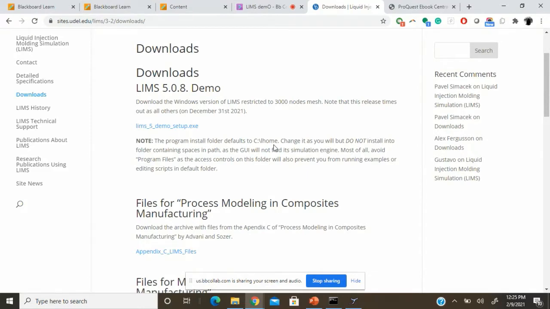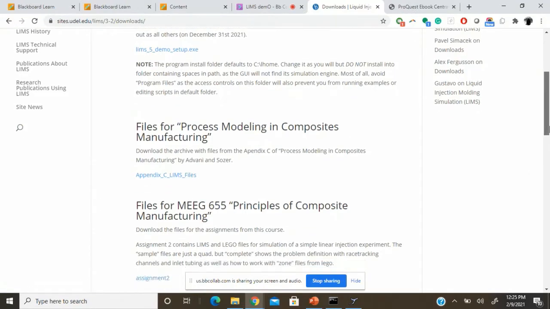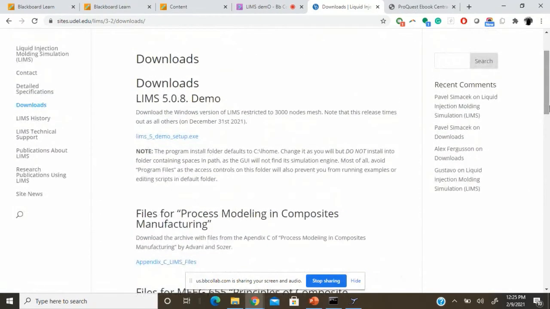Further, for our main examples, we are going to be studying the resin impregnation over a rectangular mold, and study isotropy and anisotropy, and also study race tracking. So for all of these, you have to download the files that are present in Appendix C LIMS files. So these are the two primary downloads that you might want to do.